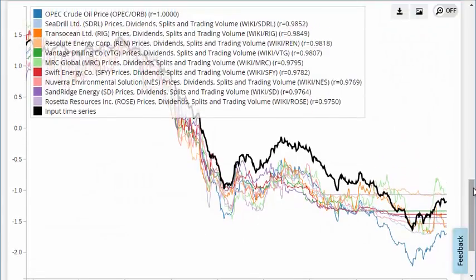What we get as the result, we can see, is a number of companies and their stock prices, and these companies are mostly in the market of either drilling or energy production. And we can see that the correlation with the oil price is very high.